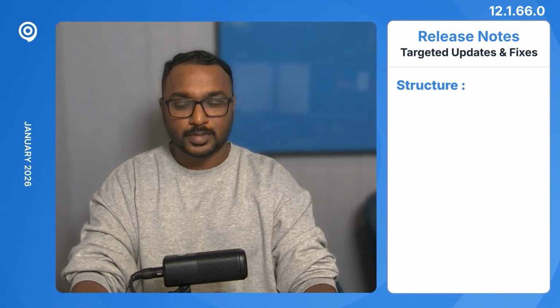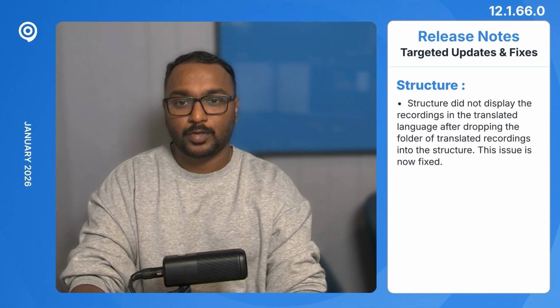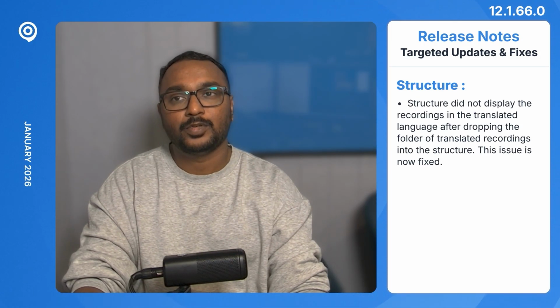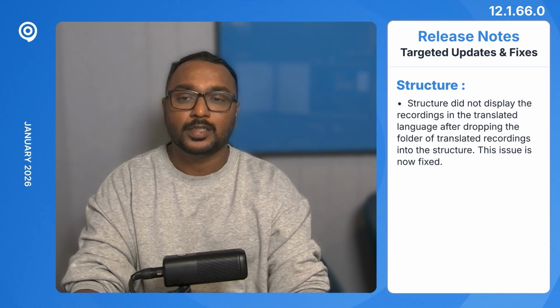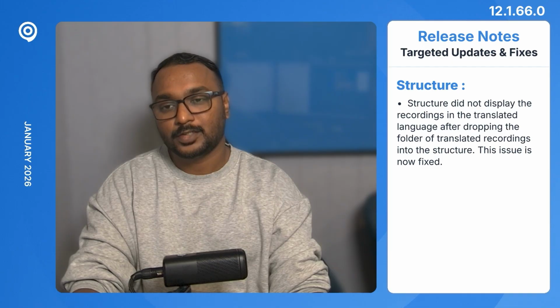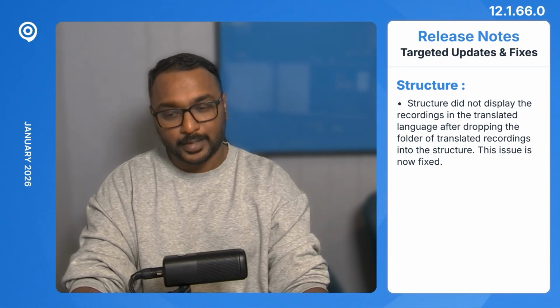Now comes the structure. In structure, when you try to drag and drop a folder full of recordings that have already been translated to a different language, that was not displayed properly in the structure as translated text. Rather, it used to display in the main language itself. So now that issue has been addressed.